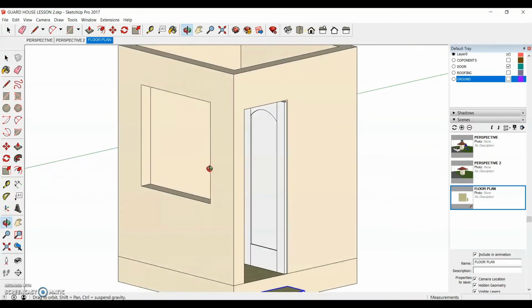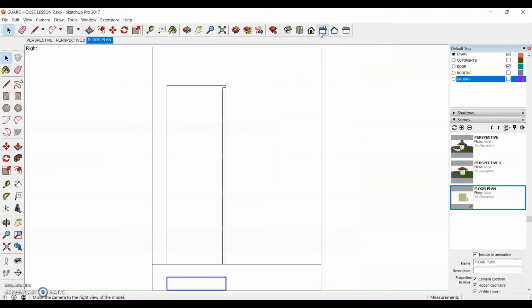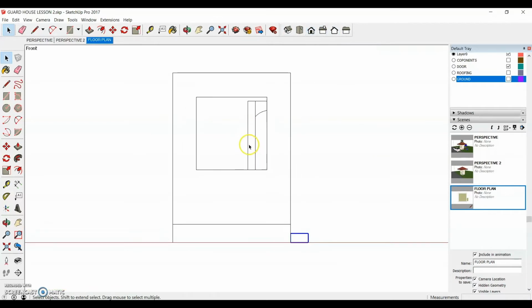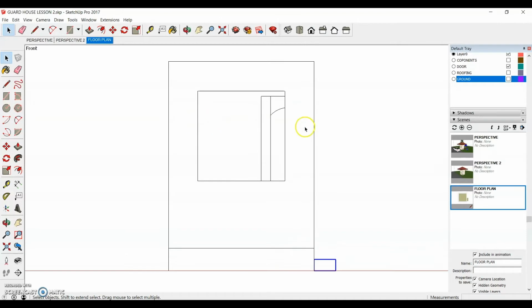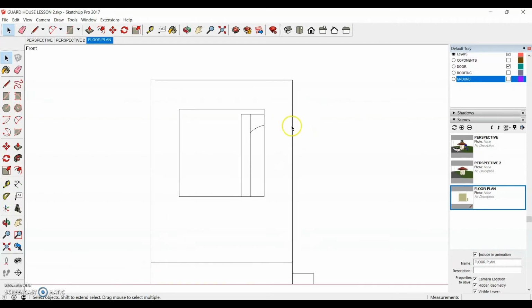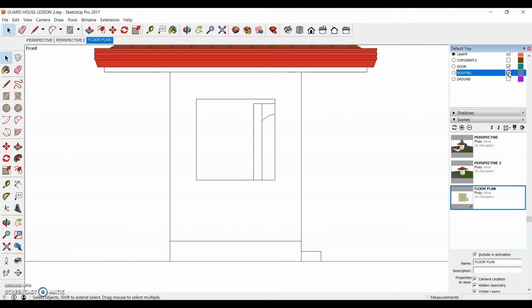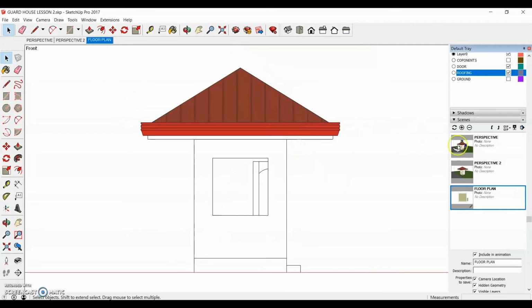Now at the upper portion of your modeling window, just click the available views, the perspective. Now I have chosen the front view. Okay, and then add another scene. Let's add the roofing in the front view. Add another scene and rename the scene into front view.